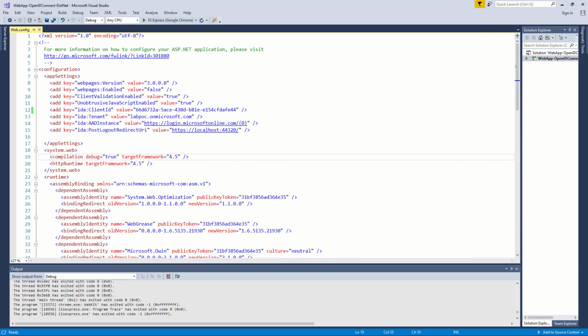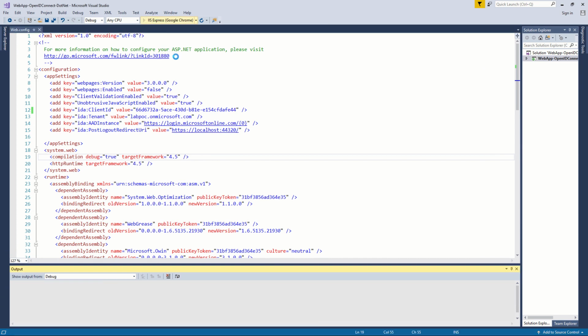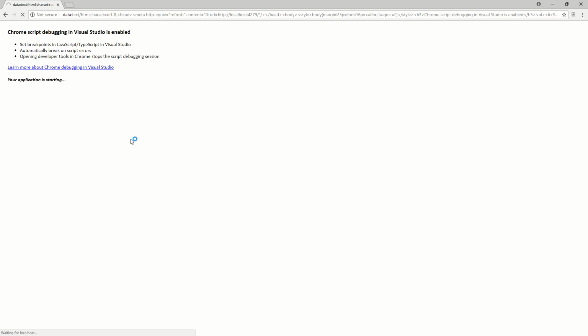And this time I will also be using Fiddler to trace the authentication request, or to trace the authentication process that's happening, so that we all can be on the same page.